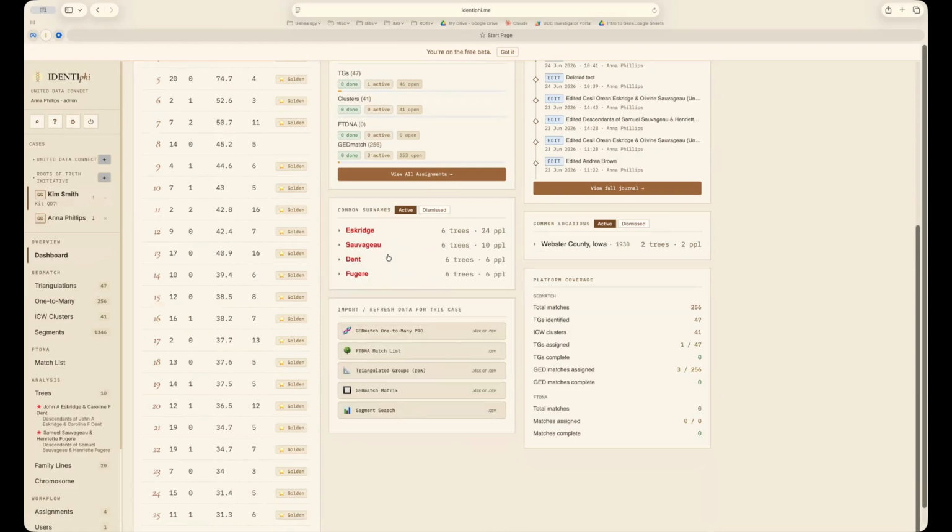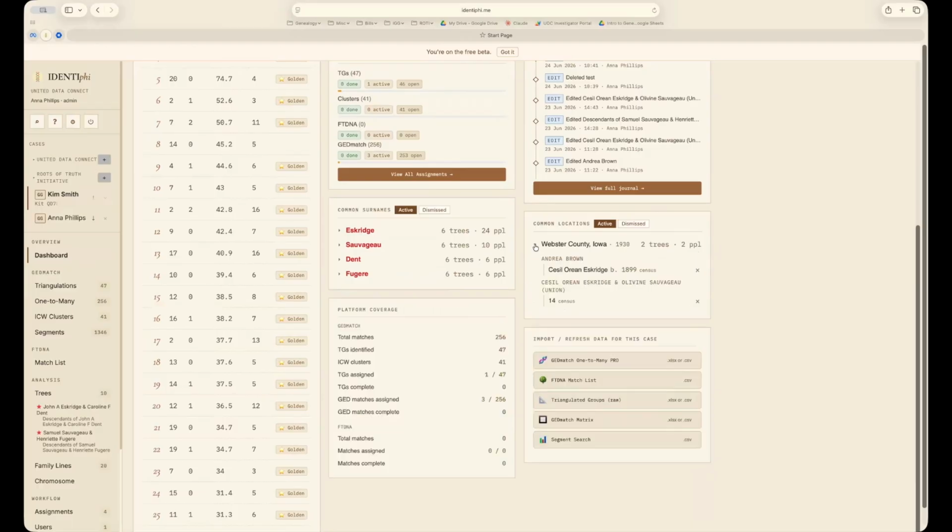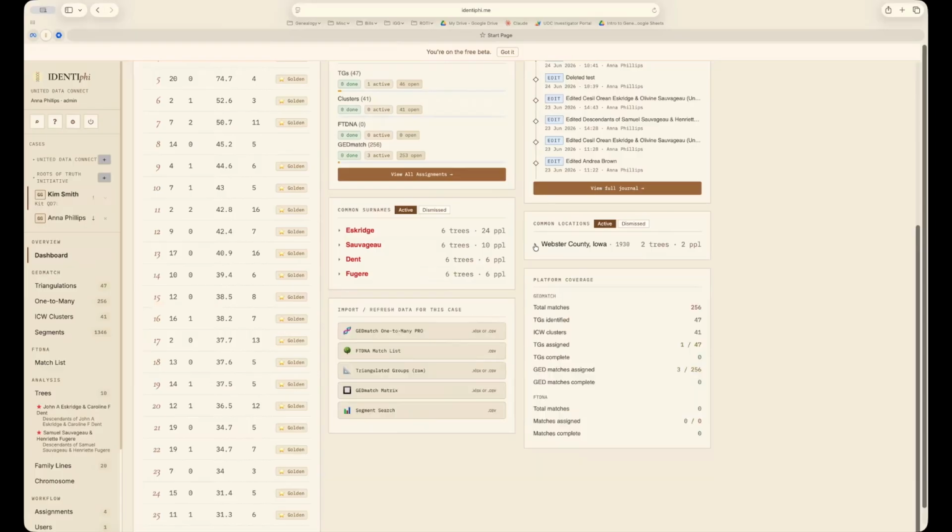They were MRCAs. Then you have common locations. Another way just to do some research and see if you can find an MRCA, people across trees that are in the same locations, they will show up in here and you can check them out. When you click on them, it will take you to their tree. Then we have just an overall platform coverage, how many matches there are, how many clusters, how many have been assigned, how many have been completed. And then last, you can refresh your data for the case.